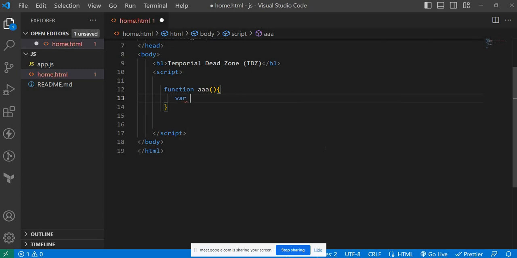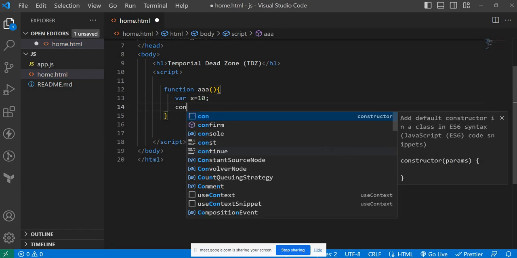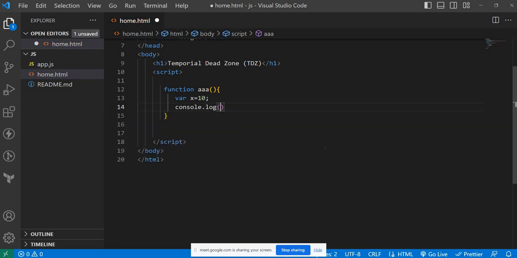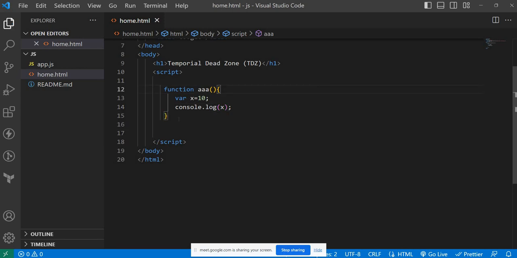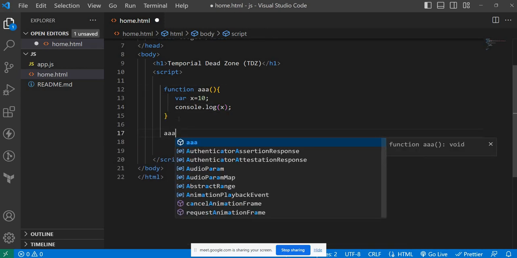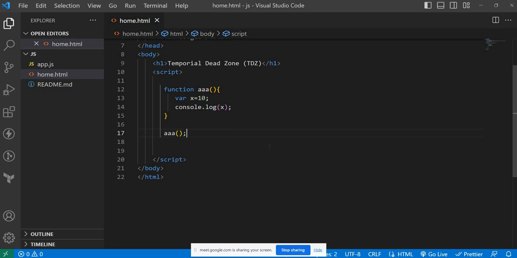Okay, I'm just putting a variable x, the value is 10. Then console.log of x. And here I'm just invoking AAA. Can you tell me what will be the output for this program? 10, sir. If anyone has a different answer, just tell me. Clear? It will print 10, right? I hope everyone knows this.